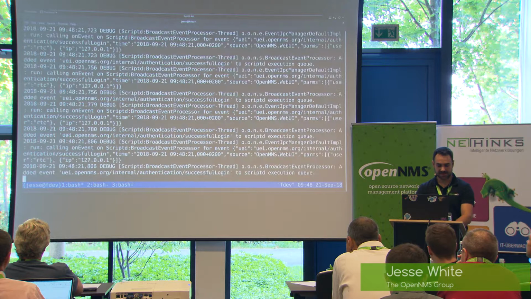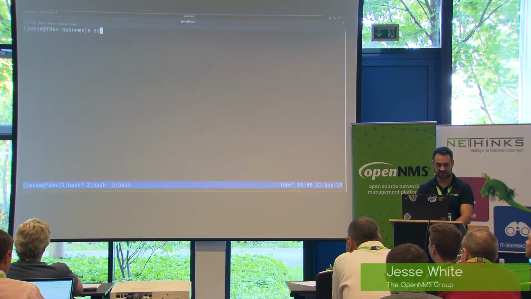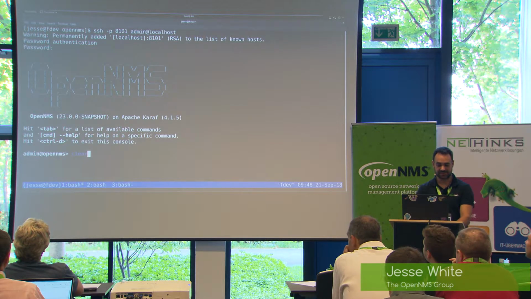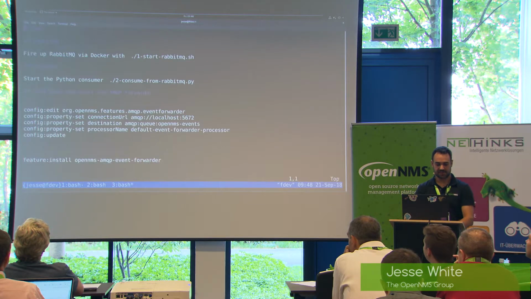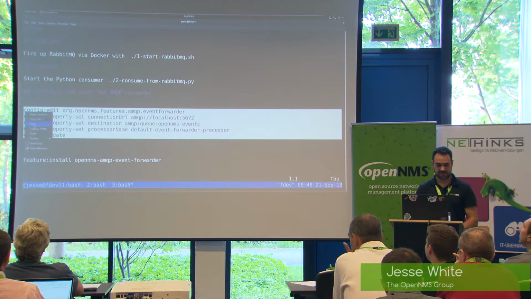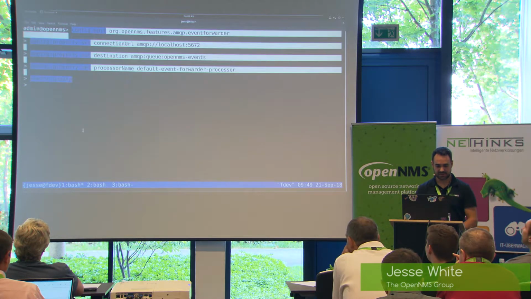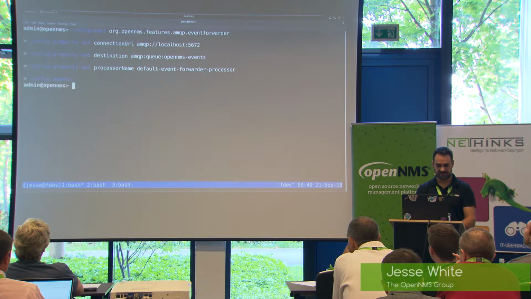To access the Karaf shell, you want to SSH to port 8101 on localhost, using the same credentials that we use to log into the OpenNMS web UI, and here we go. We've got the shell up. So let's go ahead and just copy this blob here. This is actually documented in the developer guide. Okay, so there's a bunch of config sets.